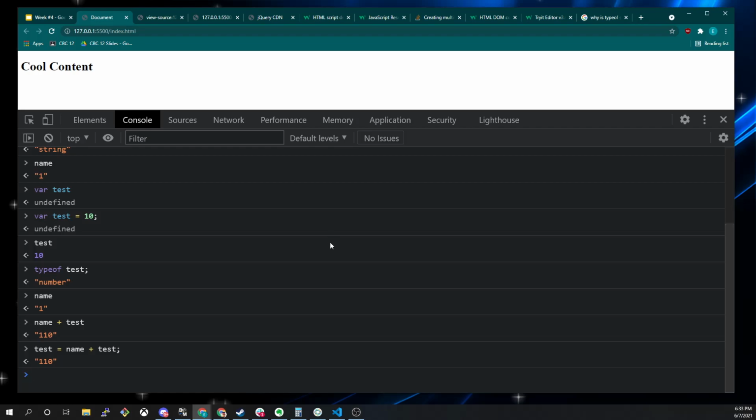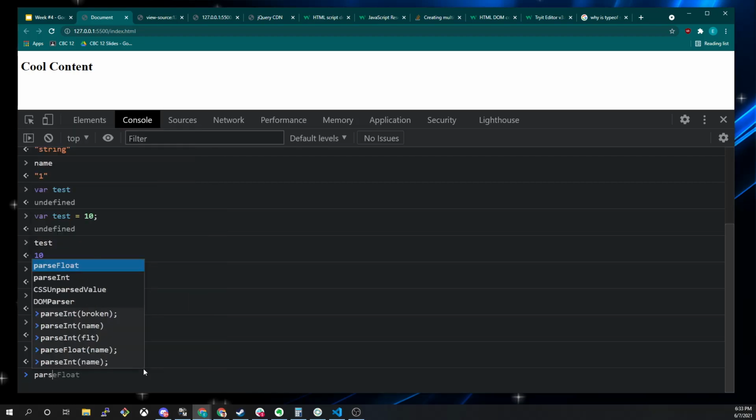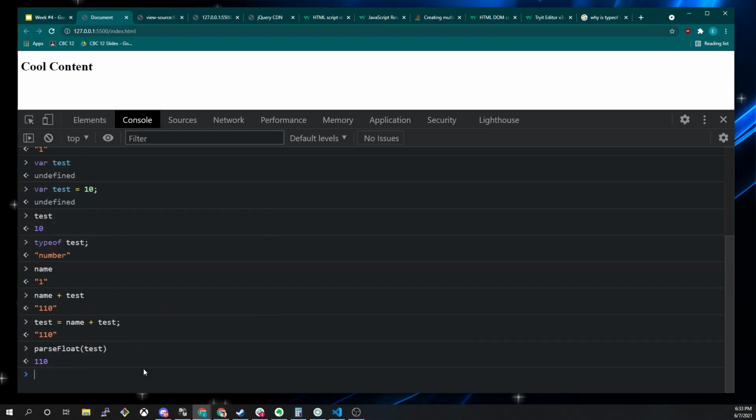So it's really important, if you care about it being a number, to check its value first, because we do have a couple of functions that we've explored, a few of those tonight, that will force it to operate like a number. The first is parseInt, which says I want it to be an integer, and the other is parseFloat. So if I do parseFloat test now, it's going to give us 110 because it doesn't have any precision to it, but we could continue to do math on this.